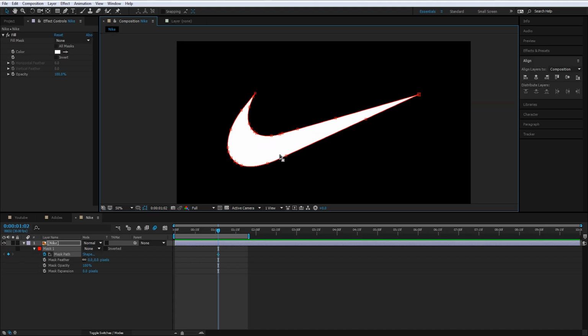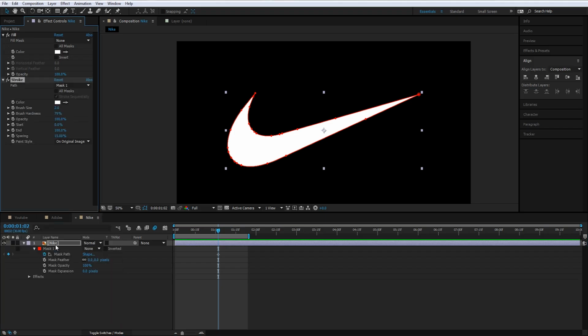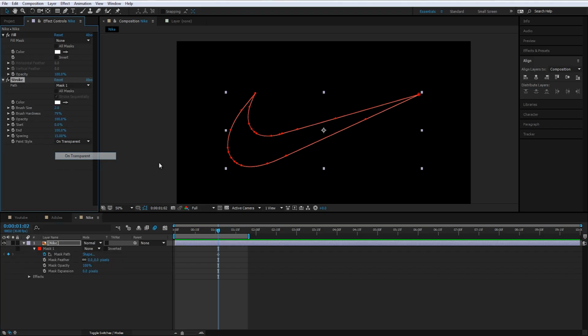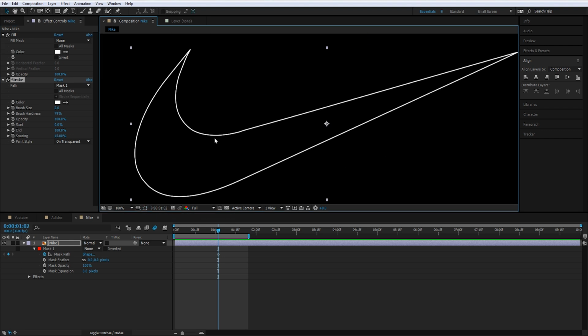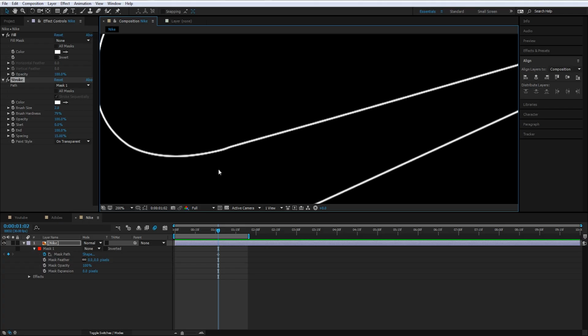Okay, so once you're done refining this mask, what we're gonna do is go ahead and Control Space on this layer and add the stroke effect. Just set the paint style to on transparent. Control Shift H, by the way, to hide all the grids. Or if you want to just hide the masks, click this button and you can see this mask a bit better. And right away you can notice there's kind of like an error right here.